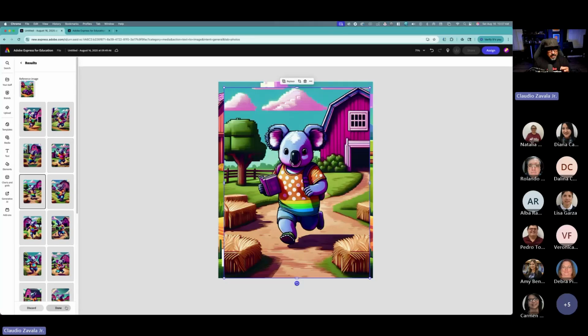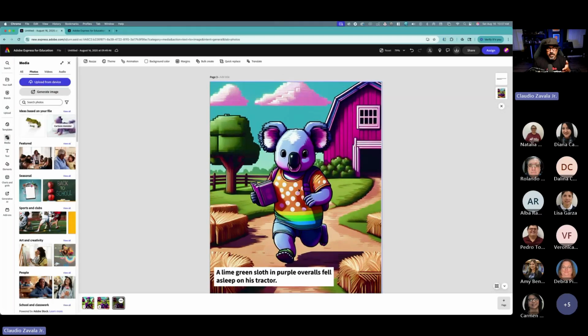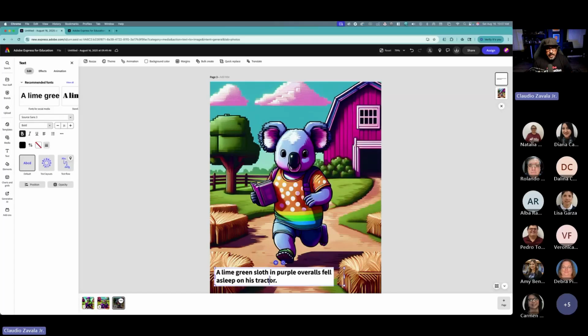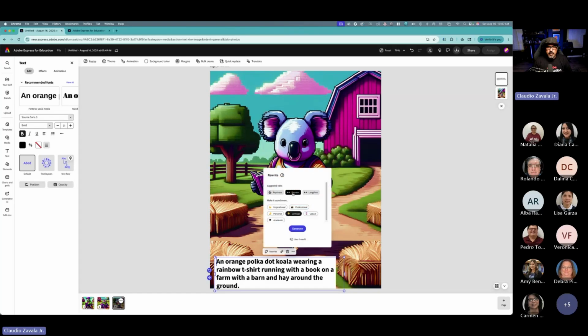So I'm going to click on done, and it says, "Would you like to replace the original image with the new variation?" Yes, we're going to replace it. There we go. Now I'm going to take my next prompt. We're going to come down here to the text and paste in the new one. Here's the new prompt. I'm going to go to rewrite and do the same thing: shorten and comical, and then hit generate.